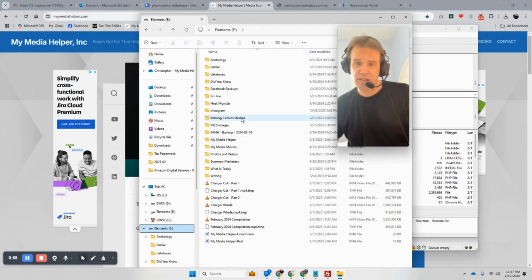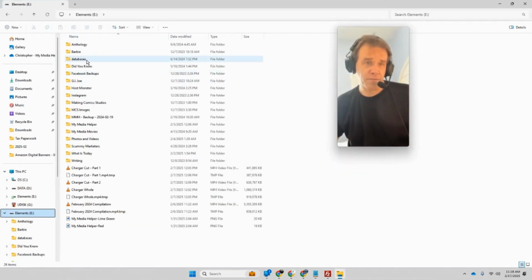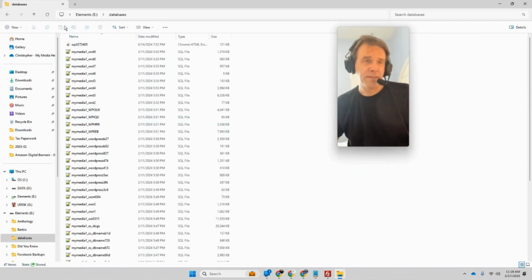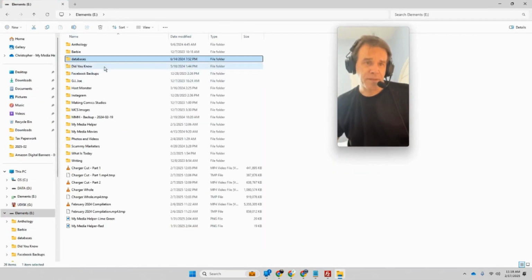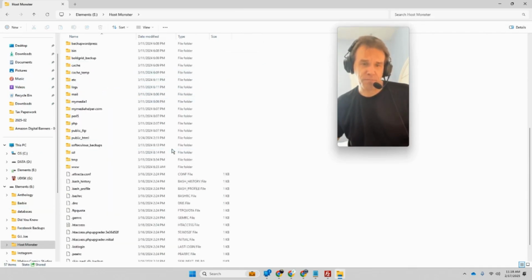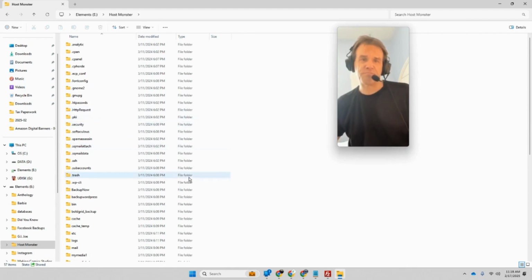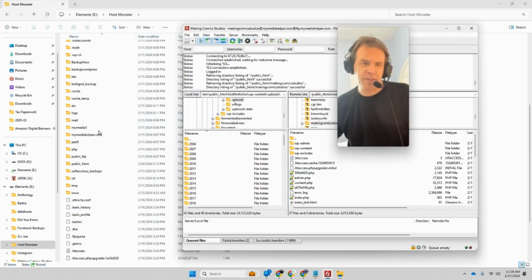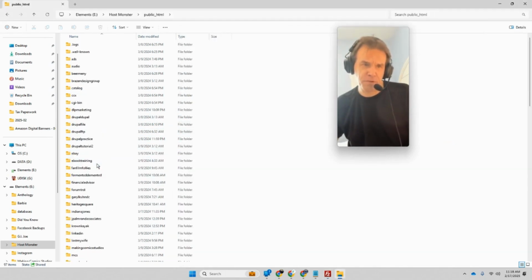So I'll show you how long ago it's been. Go here. So here's my databases that I backed up, and here's my HostMonster accounts that I backed up. So as you see, it was early last year that I did it around this time. It was March. So what I did is I went into my Making Comics folder.